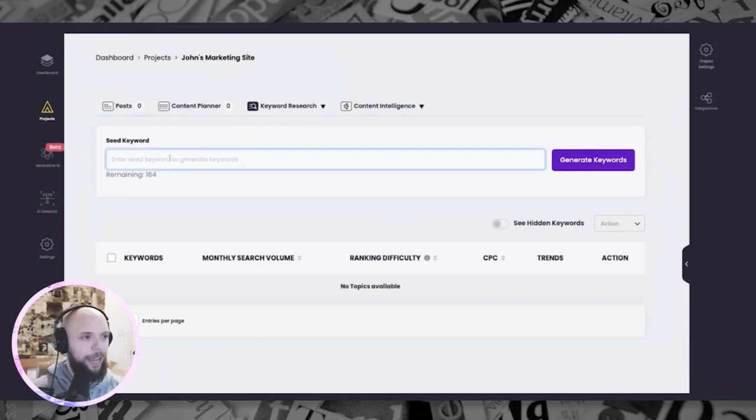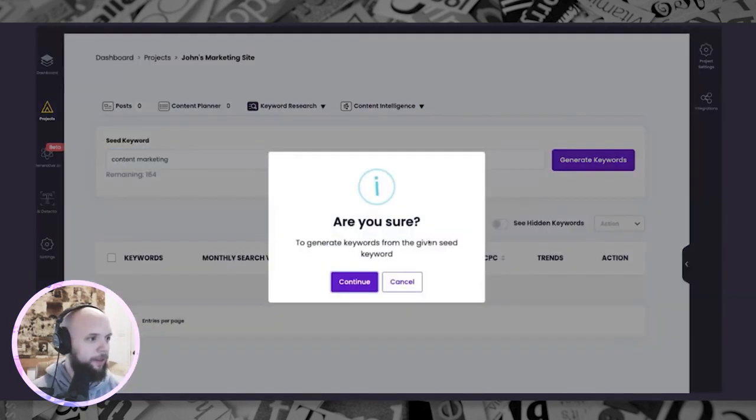Let's type in a seed keyword right here in the tool. John, what is a seed keyword? It's a keyword that generates more potential keywords. That's why we call it a seed keyword. Okay, my seed keyword will be content marketing. Let's generate some keywords. Are you sure?